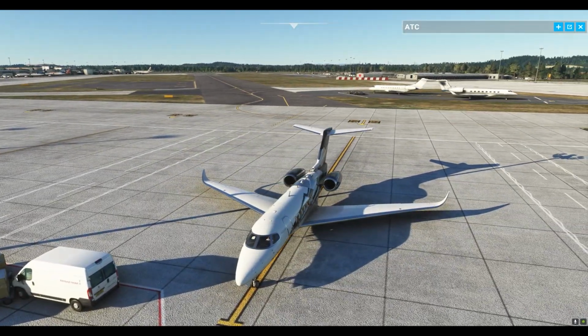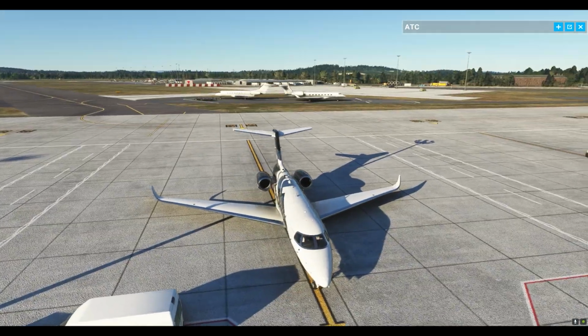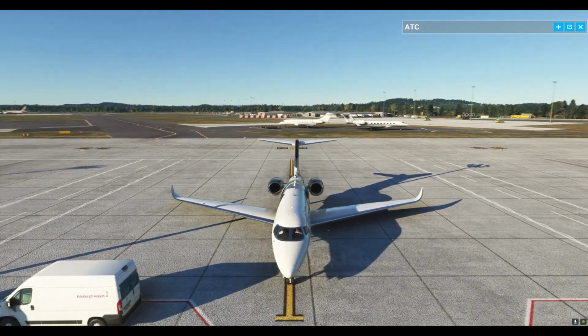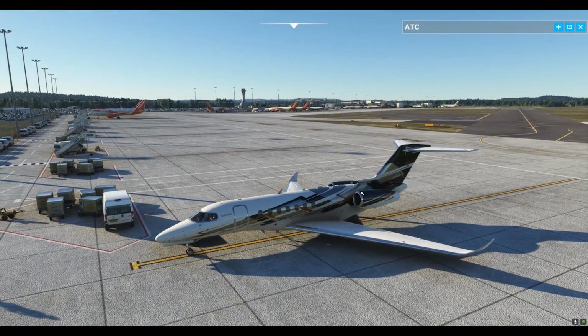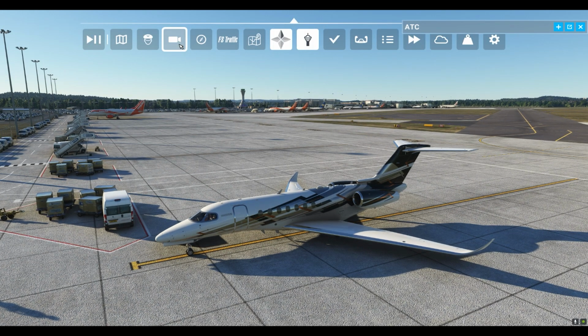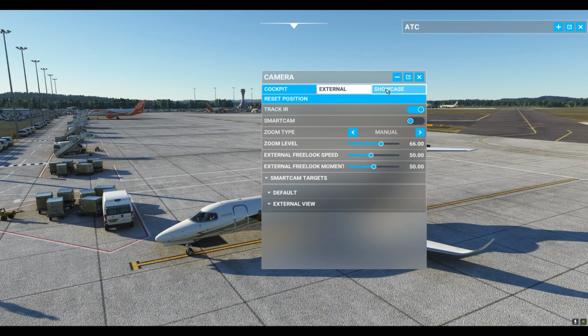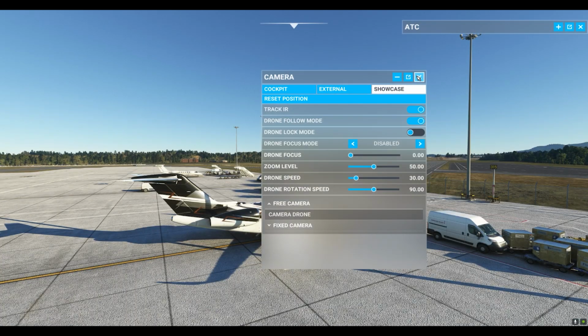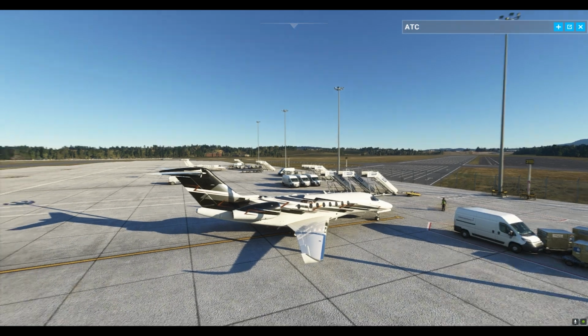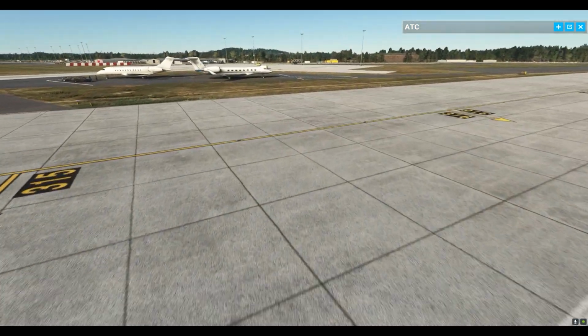And there you have it, ladies and gentlemen. A flight in the brand new upgraded Citation Longitude, along with the fantastic new FS Traffic add-on. So let's have a little look around while we're here, actually. Go on the drone and have a little fly around Edinburgh and see what the traffic looks like here.